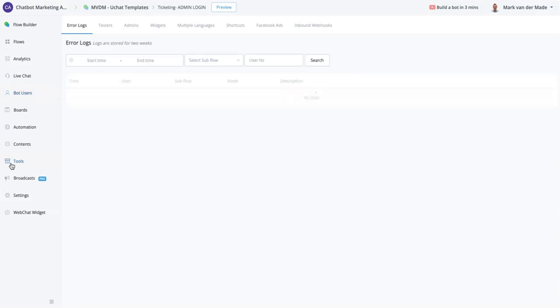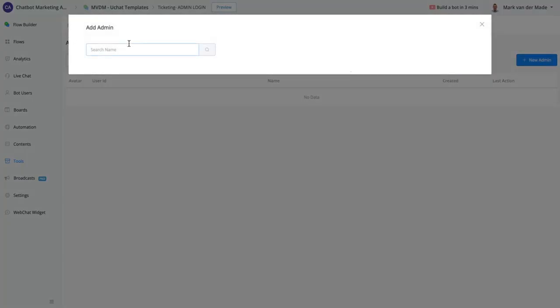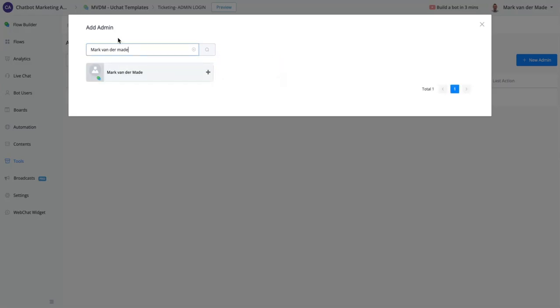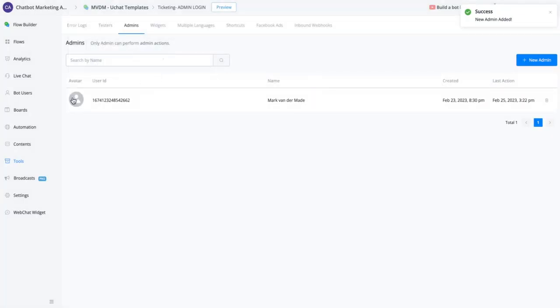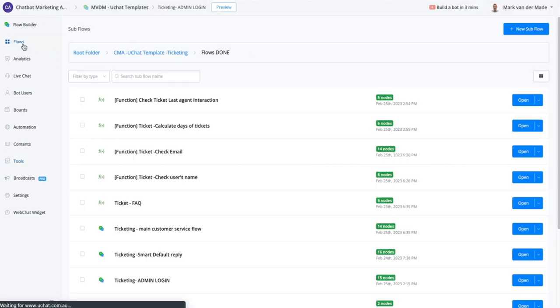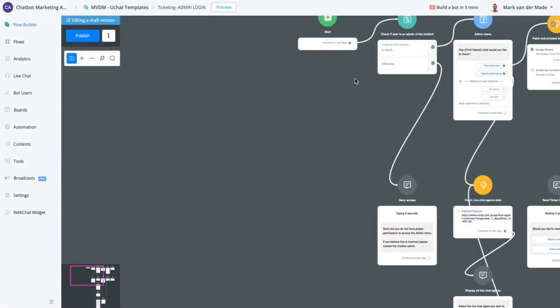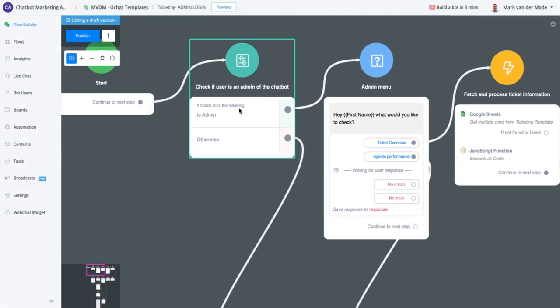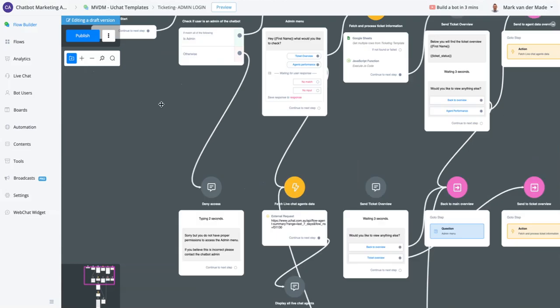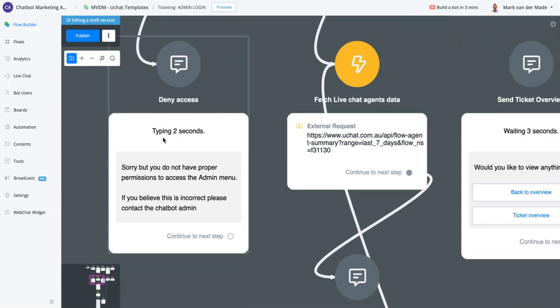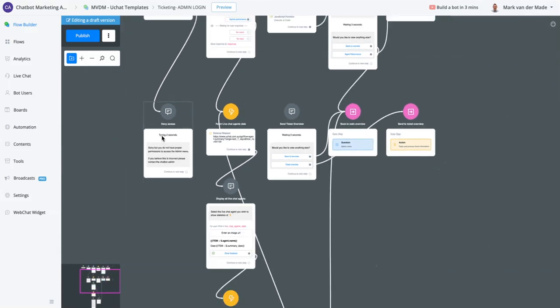From there, you can go to the tools section, admins. You can add a new admin by just pressing it, and then you can search for that specific bot user. So if I say Mark Venemate, I will have my web chat bot user. I can just add this, and now I will have access to this admin flow, because now I have the status of admin inside of this chatbot. Otherwise, the user will just get this deny access message, and they will need to contact the chatbot admin.